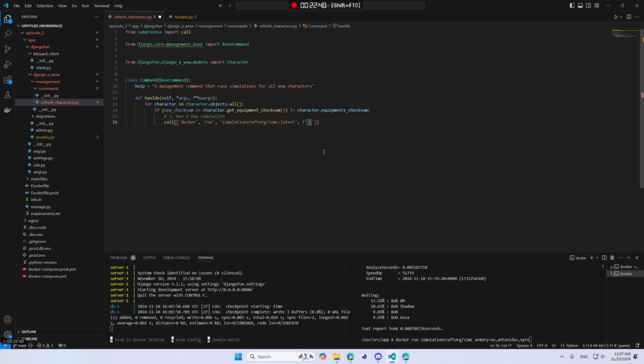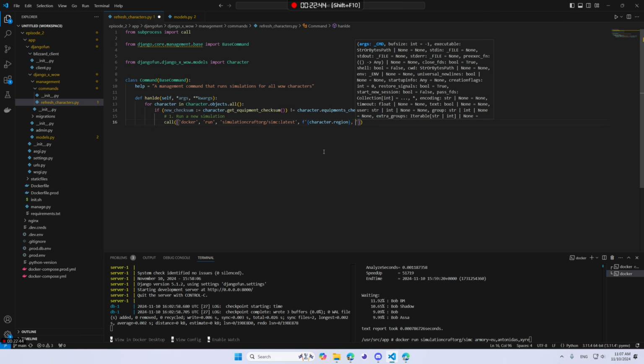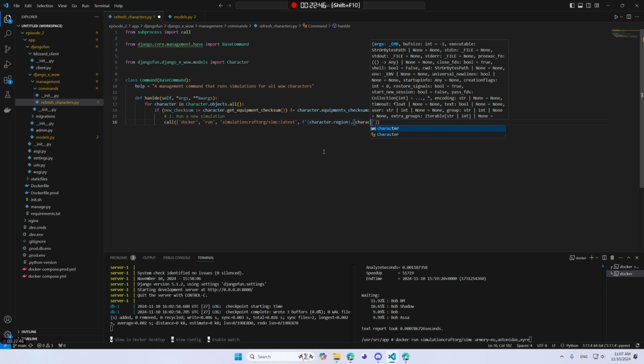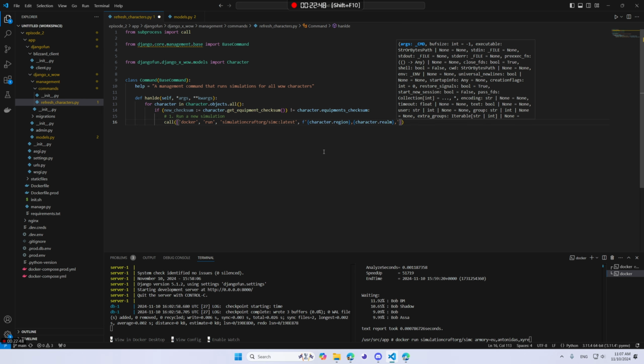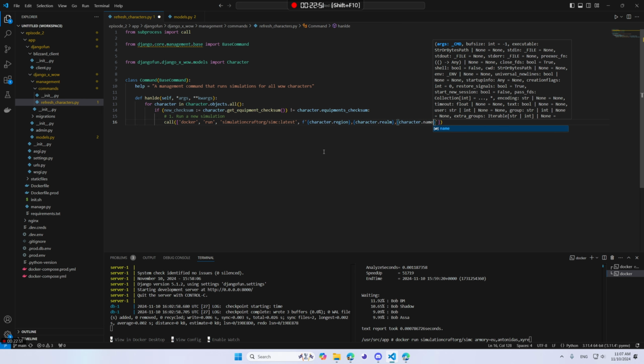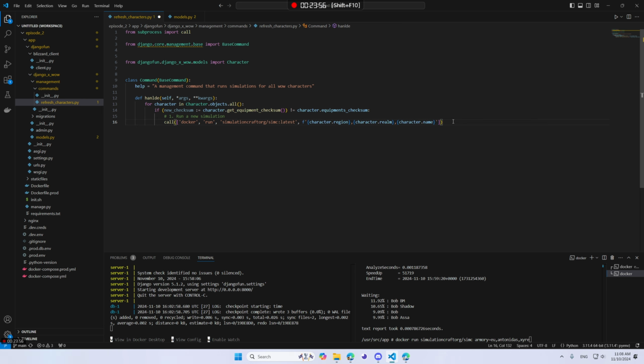So that'll be region, realm, name. Okay, so this command should run SimulationCraft on our character and give us a report that looks similar to this one. We'll worry about retrieving the DPS score out of this report later. Let's just see if this command is set up correctly.